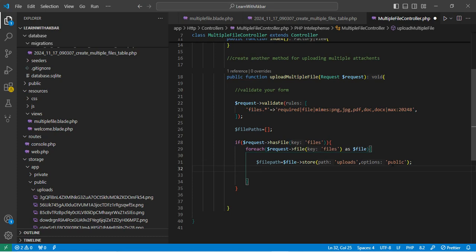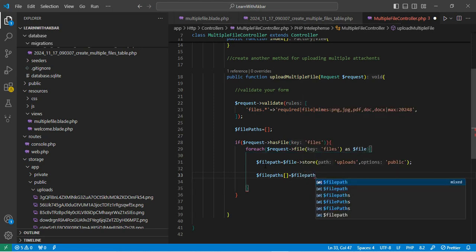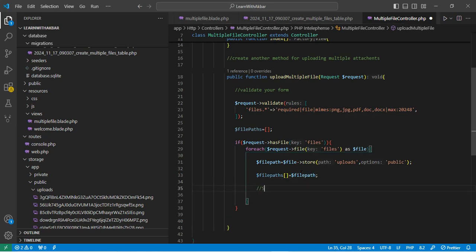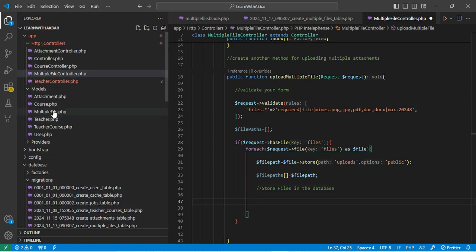Now you have to make sure how many files are attached. So just use your filePath array which we have set already and store here. And after that, now you have to store files in the database. So it is very simple. Just use the name of your model. My model name is MultipleFile. So just use here MultipleFile colon colon.